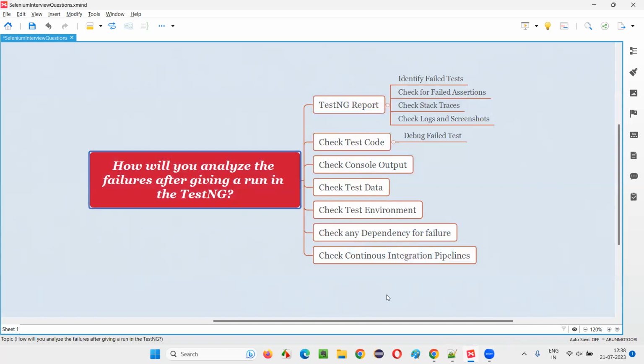These are a few things that you can use for analyzing why a particular test in the TestNG project failed after running. Hope you got the answer for this question.